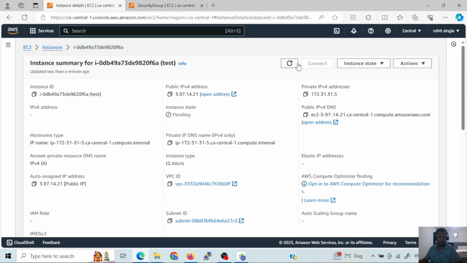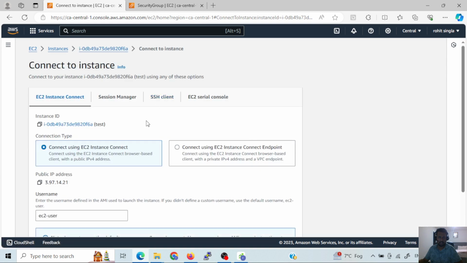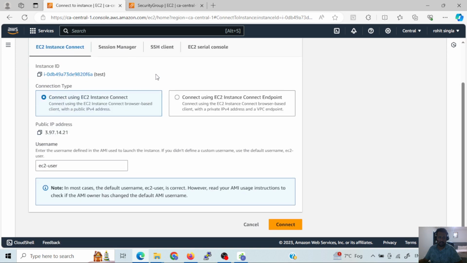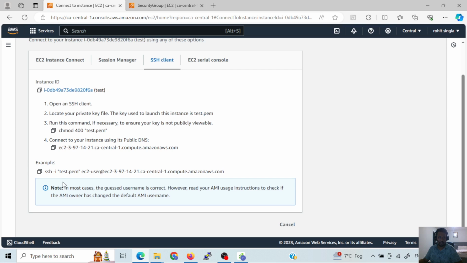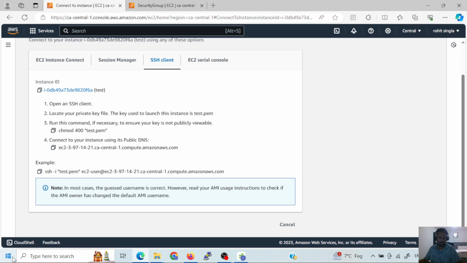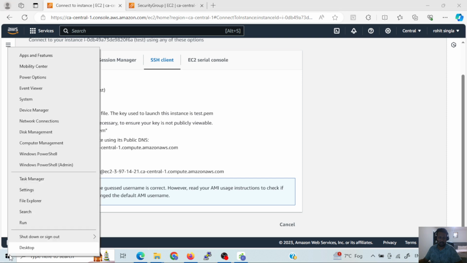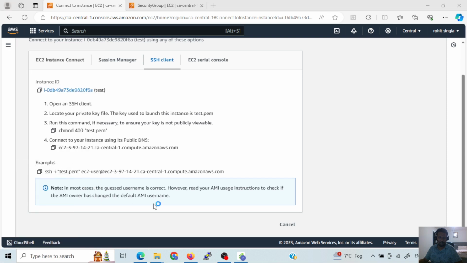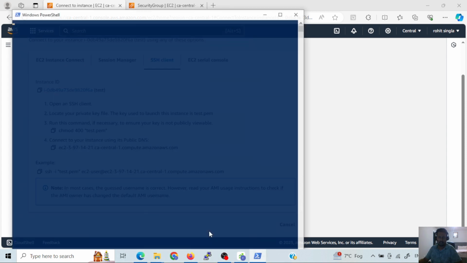Let's refresh it once more. Yeah, it's ready, so connect, and I will go with SSH. I will copy this SSH command. This is the command you need to copy. It has the PEM file and the name of the compute instance. So I will go into Windows PowerShell.